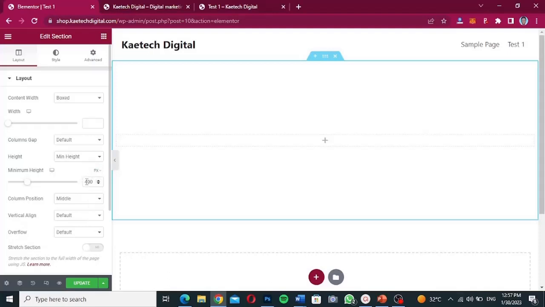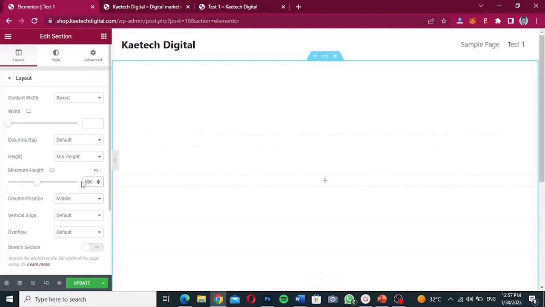But I want it to be in pixels, so I'm going to change it to 600 so that it will be a little bit bigger for me. Now I have the space to work with. So now I can even go to style over here and put in an image or whatever thing that I want to put in over here.